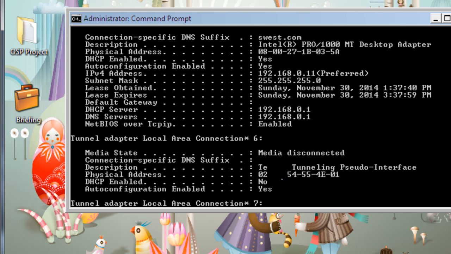And next, we would look forward to configuring our DNS server.